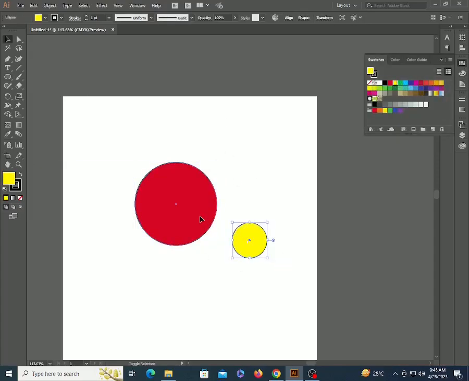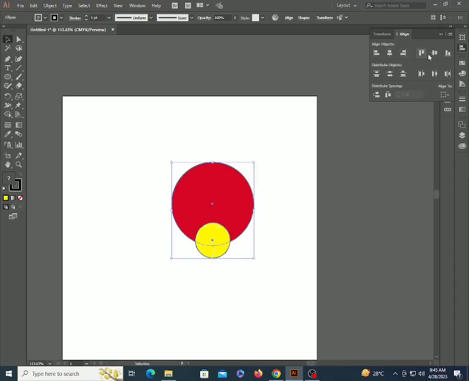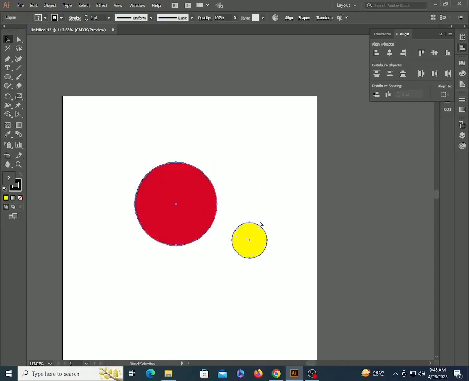Now create 2 circles, one bigger and one small. If you want this yellow circle on the center of the red circle, select both and click center on horizontal and vertical. Press undo, if I want to center align them but don't want to move the red circle.